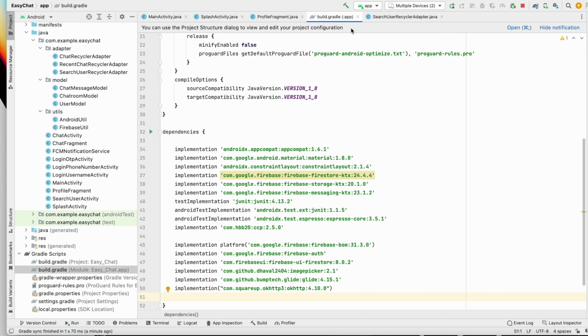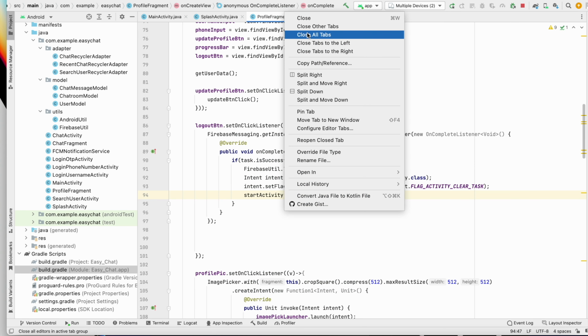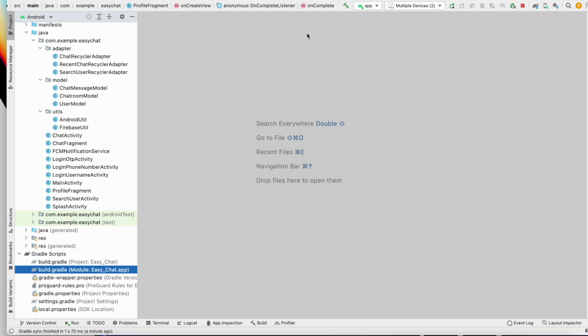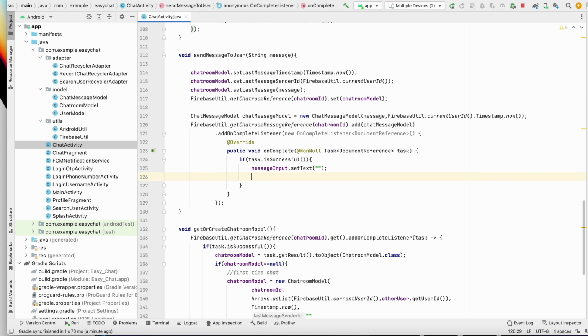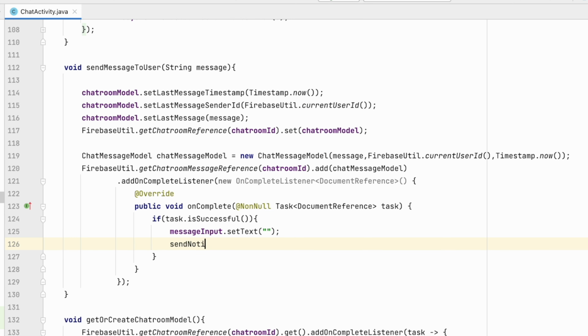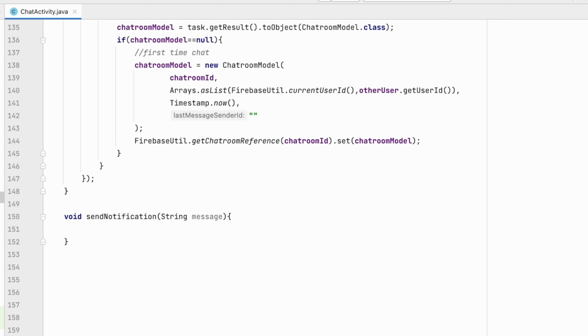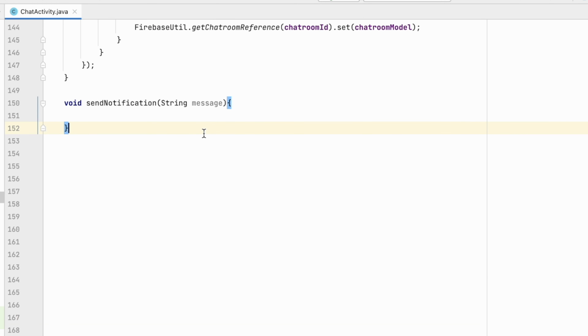Now let's write the code to call the API. I'll close all this and go to ChatActivity where we are sending the message. While sending the message, we have this method, send message to the user. When we successfully send the message, we'll call a method, sendNotification, and we will send the message from here. I will create a method void sendNotification which takes the message. This will take the message and call the API. I will create another method, callAPI.